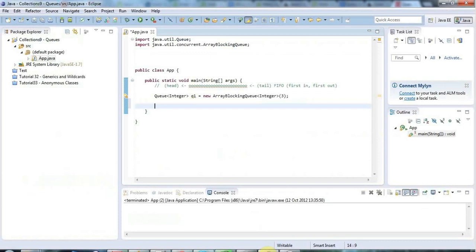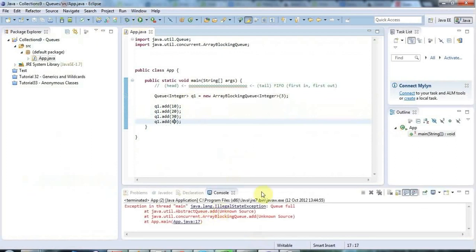So let's add some values to the queue. I'll say q1.add, and let's add the value 10. I'll just copy that, and I'll try to add 4 items. So we've got a queue that has a maximum size of 3, and I'm trying to add 4 items to it. And if I run that now, we'll get this illegal state exception.